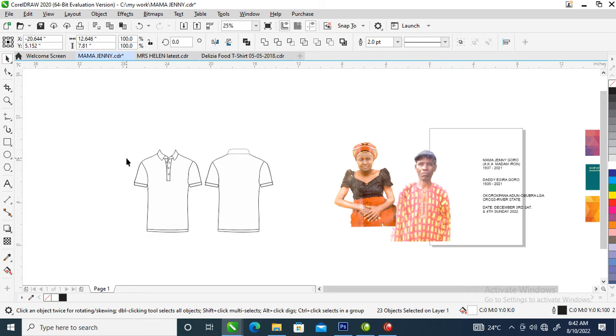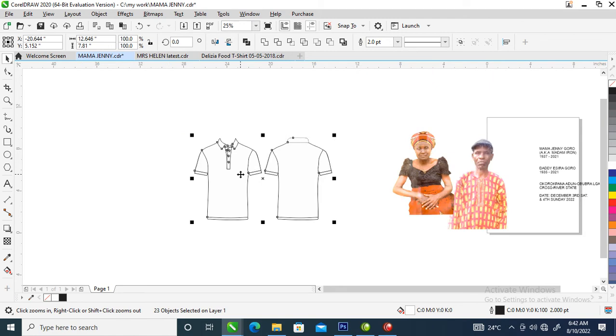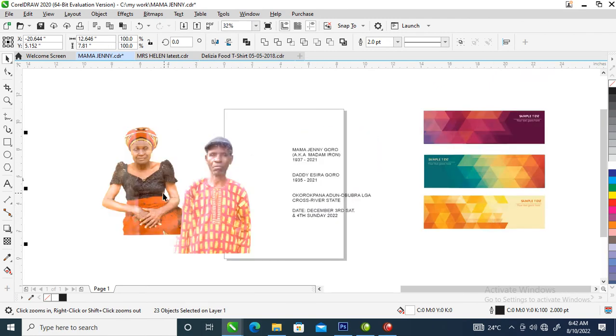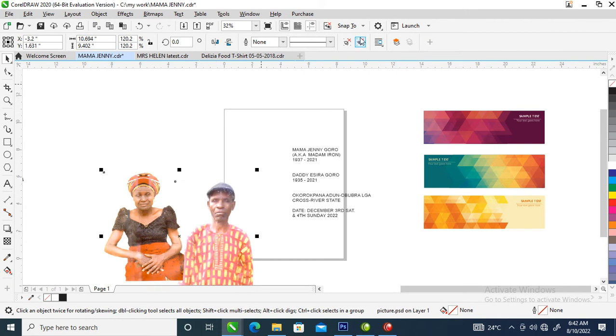This is the mock-up, the t-shirt that we are going to mock the design on. So right now let's focus on the design, so follow me as I do that.